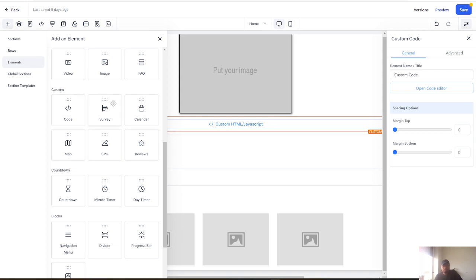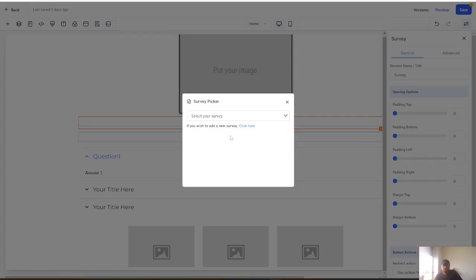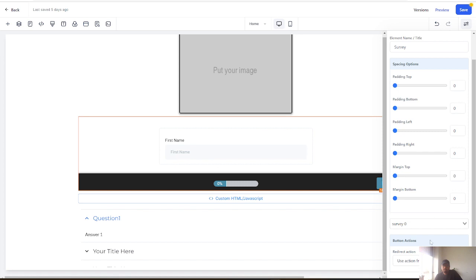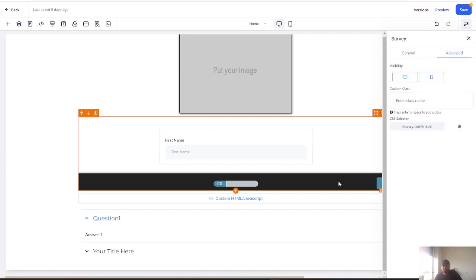Now we are going to the survey. Survey is just like the form. If you have a survey, you select survey and it will appear here, and then you can control what will happen after you submit the survey. You can either use the action from the survey builder itself, or you can redirect them to a website URL or the next step in the funnel. There isn't much to do in the advanced settings.